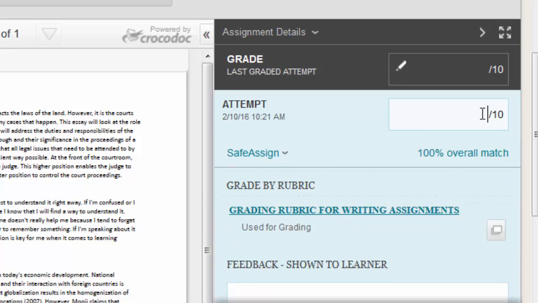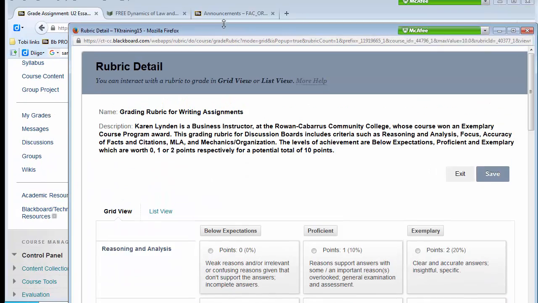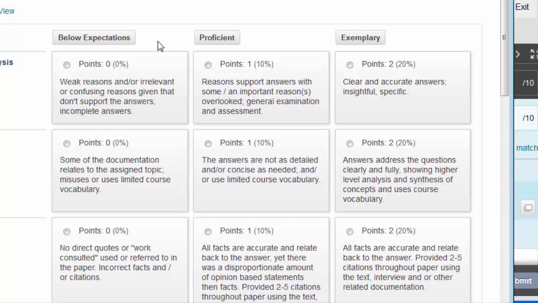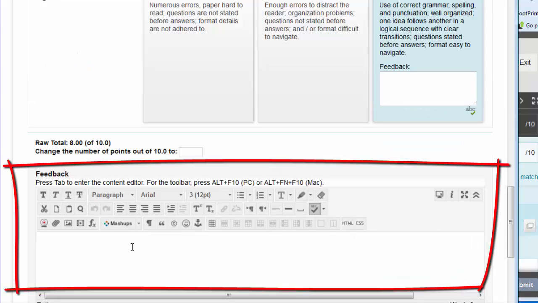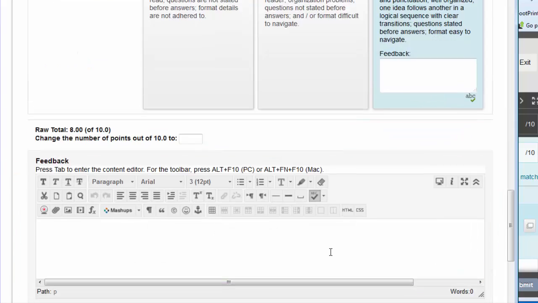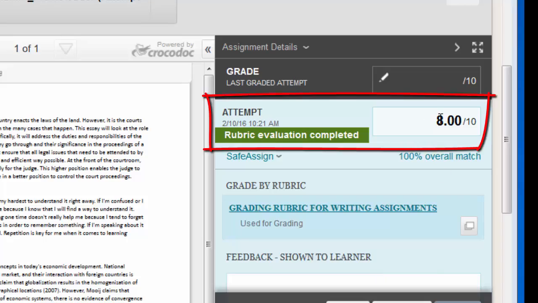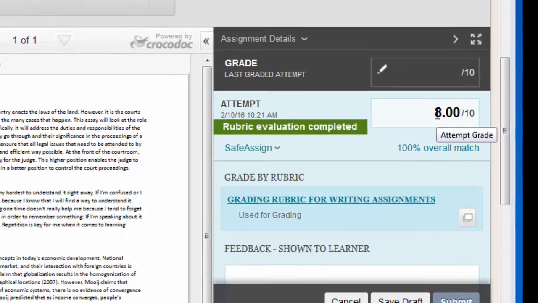I'm not going to just enter the grade, I'm actually going to use the grading rubric. So I'll click the link to display the grading rubric. And now I'm going to select the points that I feel this student deserves. At the bottom, you can add additional feedback if you wish. Click Save. Now, based on the rubric, the student has their grade.